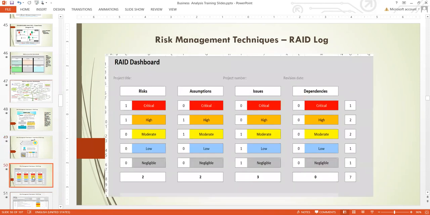So this is how a RAID dashboard looks. When you come to your dashboard and you see that everything is red, it means there is a problem, everything is critical, and they are all open, then you know that you've got some work to do. So this is the dashboard.